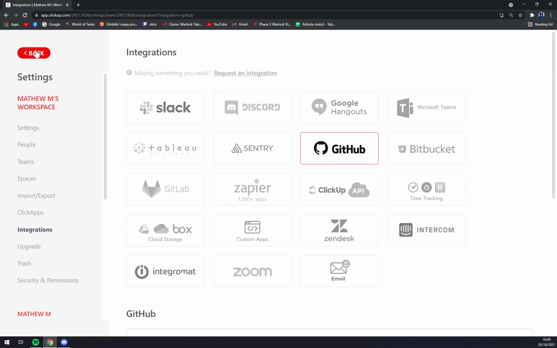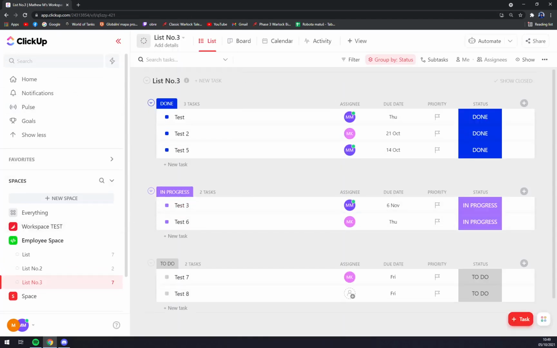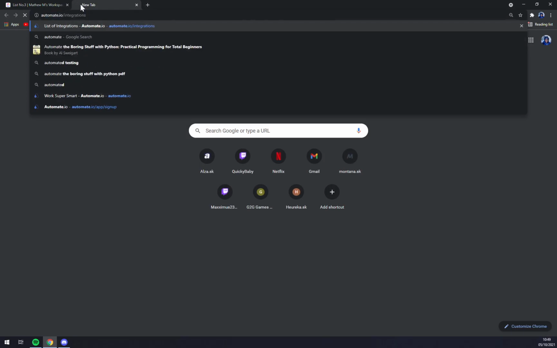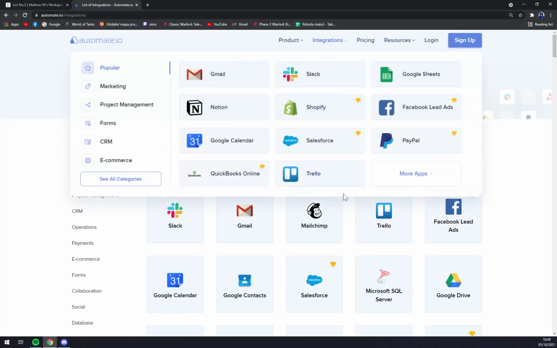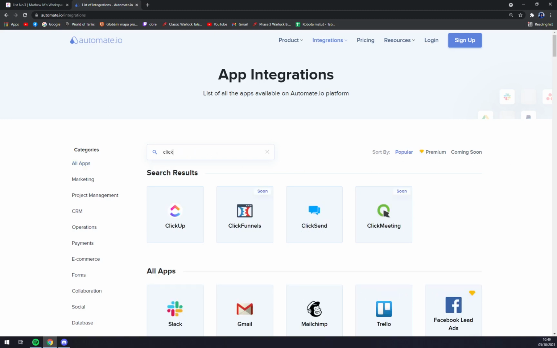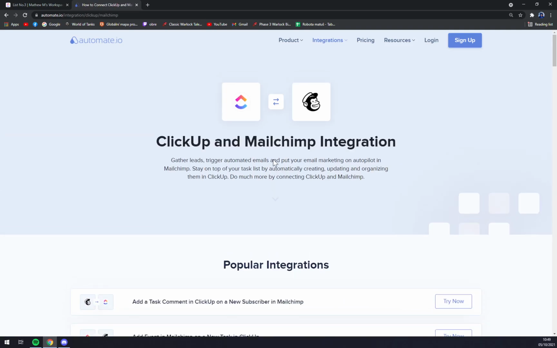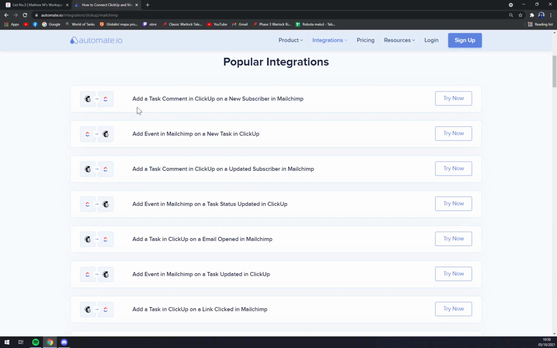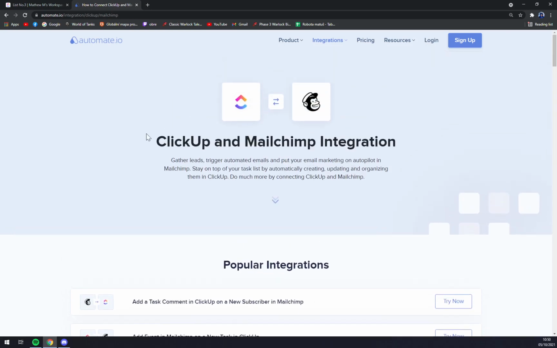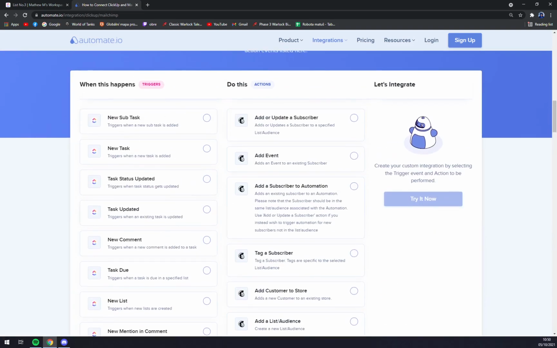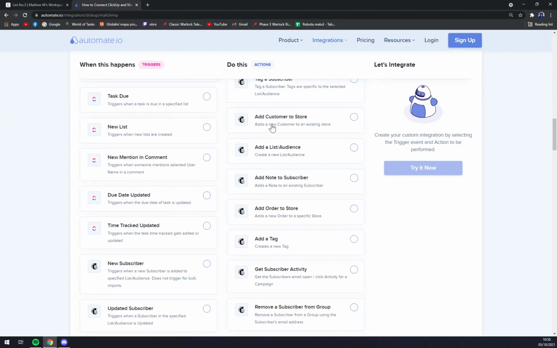Or we can use another approach by using a third-party app. For example, automate.io, which is basically the integration app. We can start with adding ClickUp like this, and then its counterpart. For example, if you want to integrate with MailChimp, and then basically it works like this. We have some popular integrations through Automate, or we can pick the trigger or the actions. As a trigger, we want to start with ClickUp. With actions, we have to pick from MailChimp.